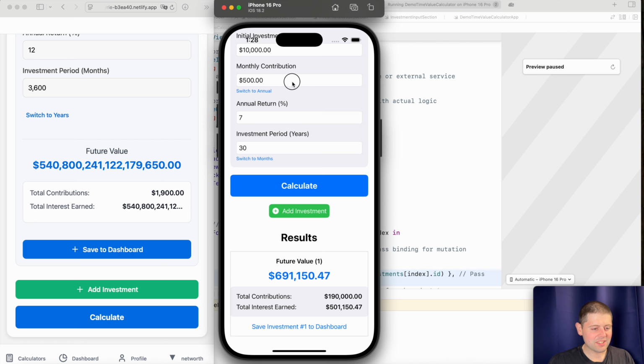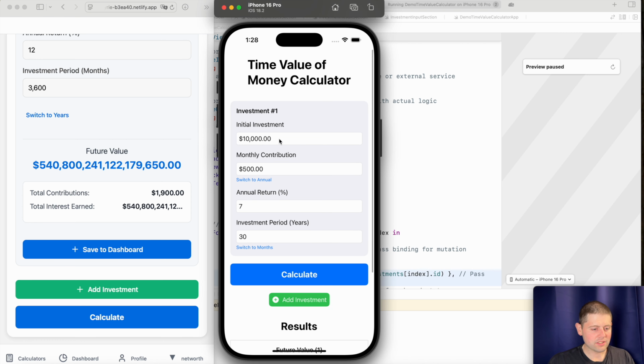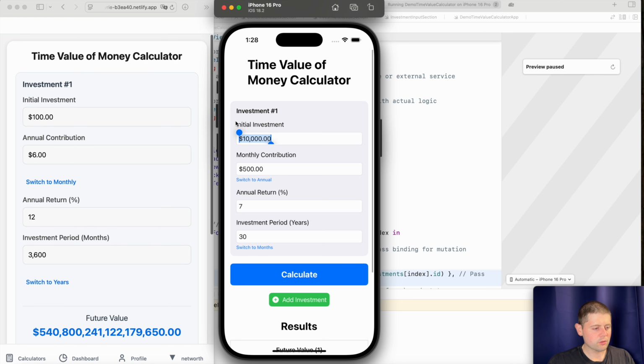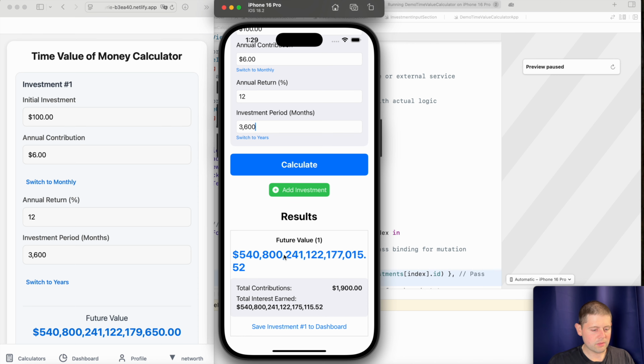All right, so let's do the same thing here on our iOS app. So let's select this value, and we will say $100 here, and we will say our monthly contribution, nope, we want our annual contribution to be $6, and our annual return is 12, and our investment period is 3,600 months. And let's click calculate. Let's see. Yep. So something looks very wrong with this calculation.